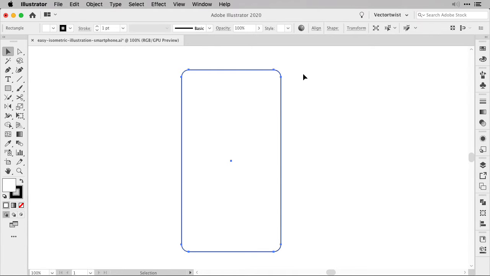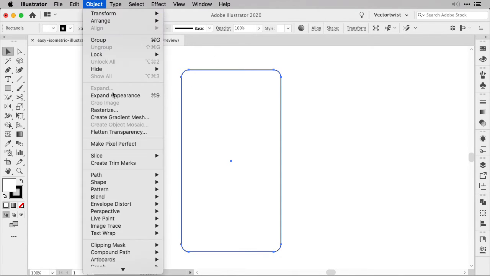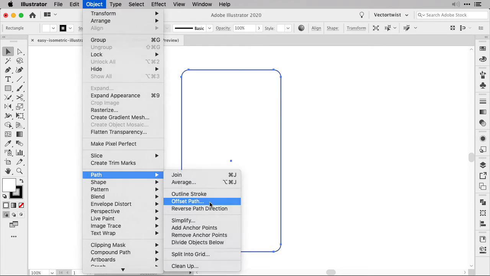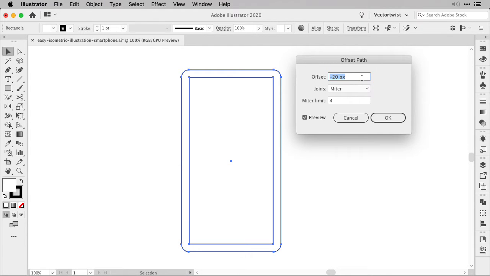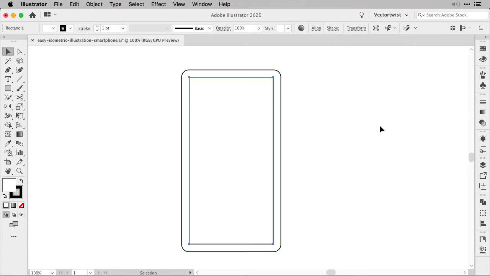Next, we're going to offset the path. Keep it selected, go to Object, Path, and choose Offset Path. In the pop-up, put minus 20 pixels and then press OK.